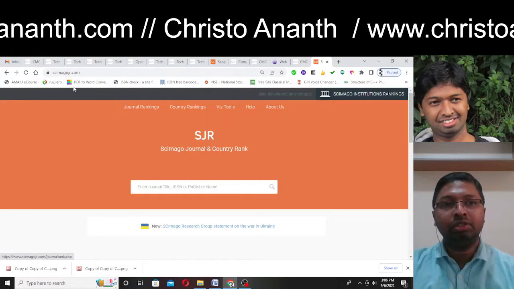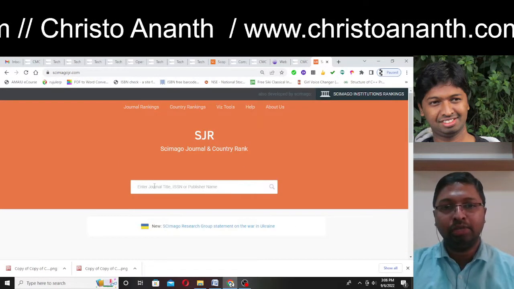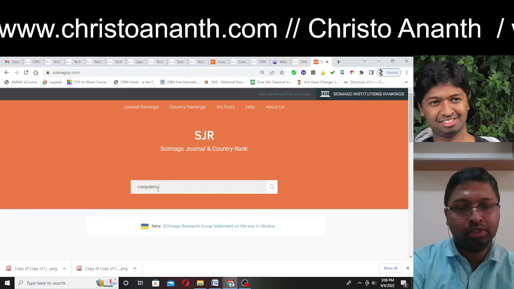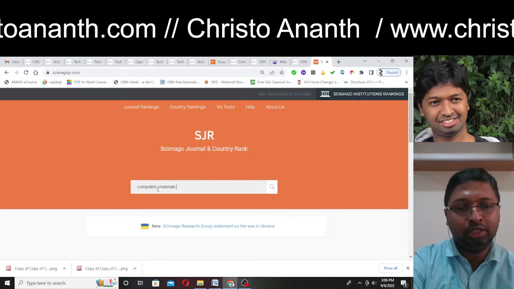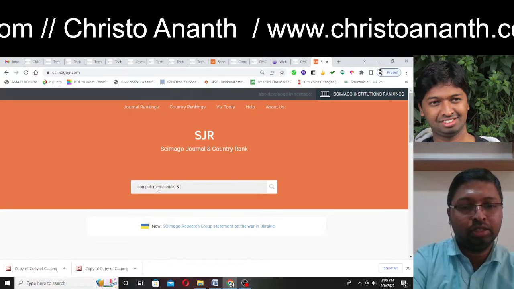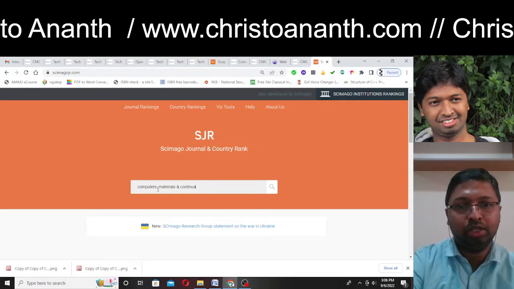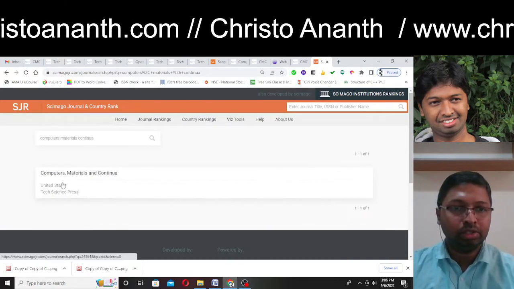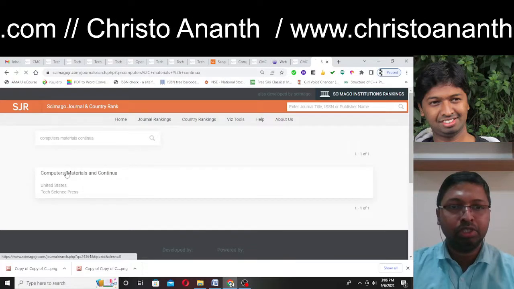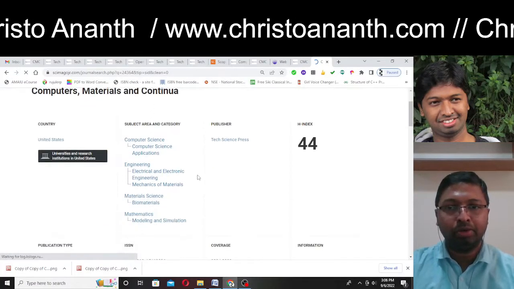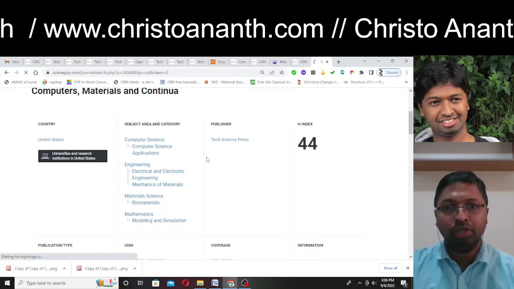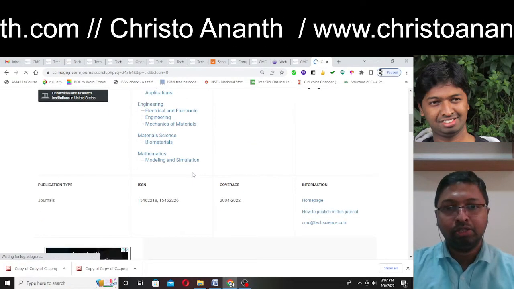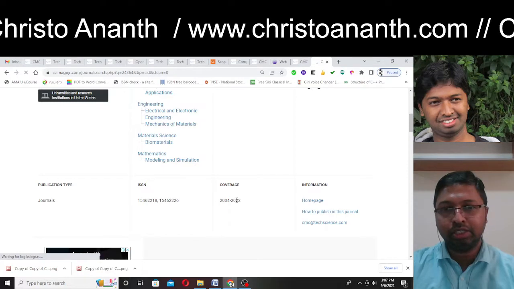So we are also going to check in the SCImago JR website. So it is computers, materials and Continua. We are going to search for this journal. It shows US, Tech Science Press. We are going to click on this one. It has an H index of 44. It is Tech Science Press from US. The coverage years you can see still it is in 2022.